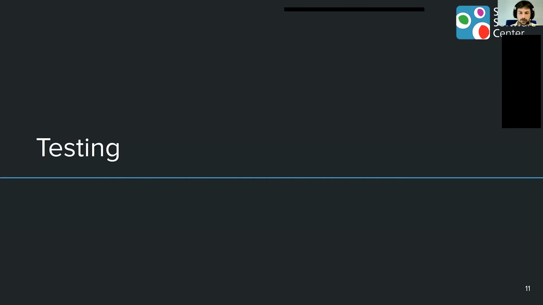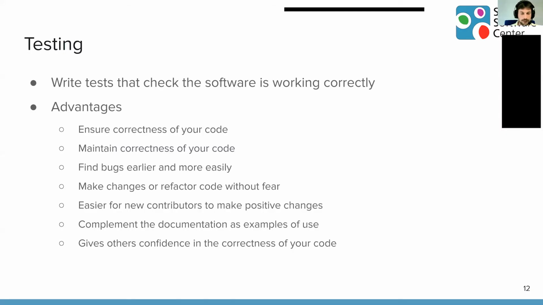So, testing your code. Testing is writing checks that the software is working correctly. And what are the advantages of doing this? Well, the first one is that you ensure your code as you write it is correct. But once you've written the test, it continues to have value going forwards in time. So it maintains this correctness of your code. If your function was correct, but then it depends on something else that changed and it breaks, if you have a test, then you'll realize this and you can fix it.